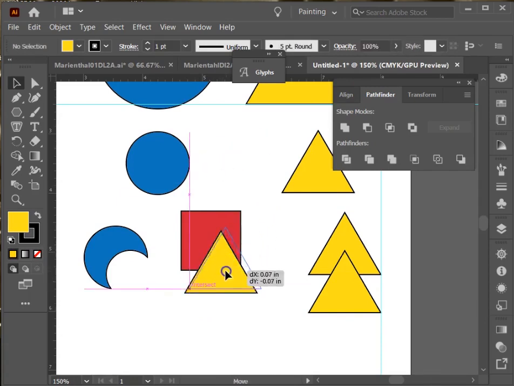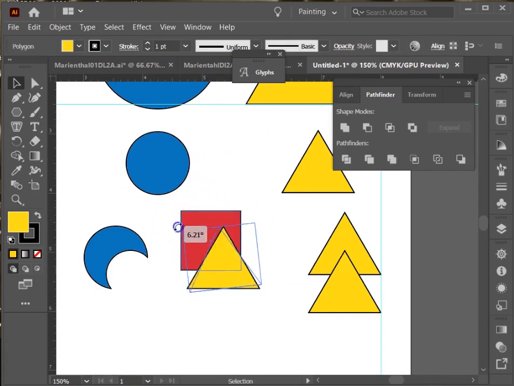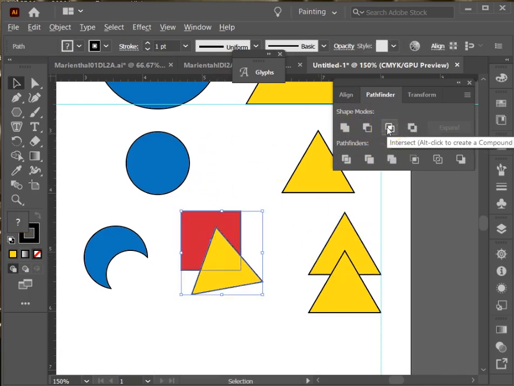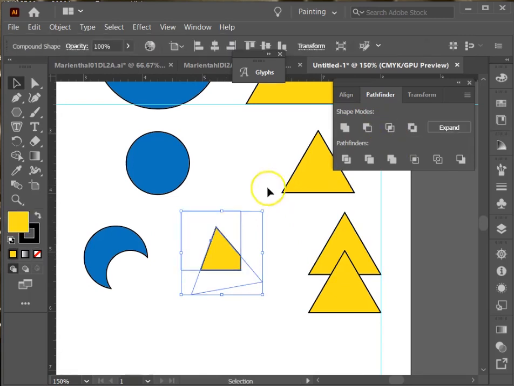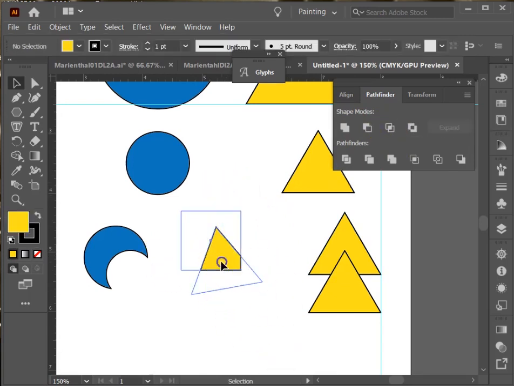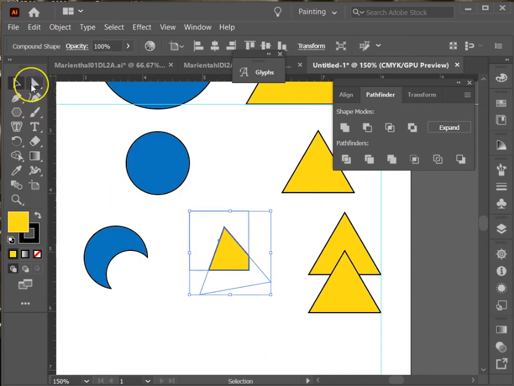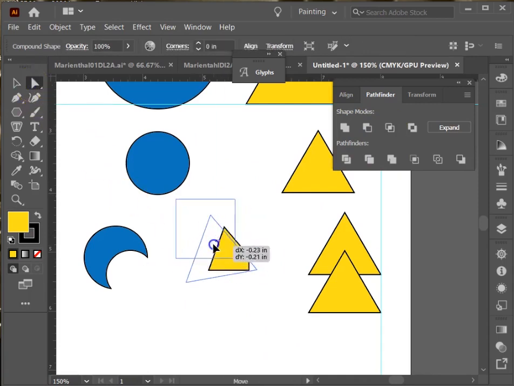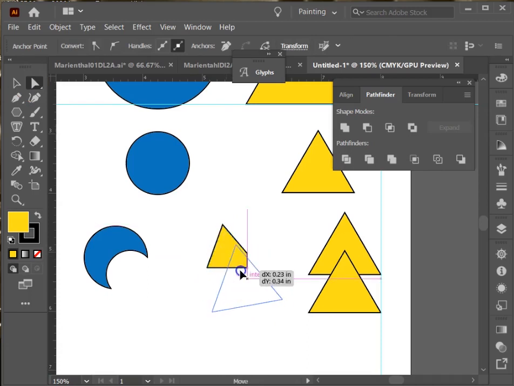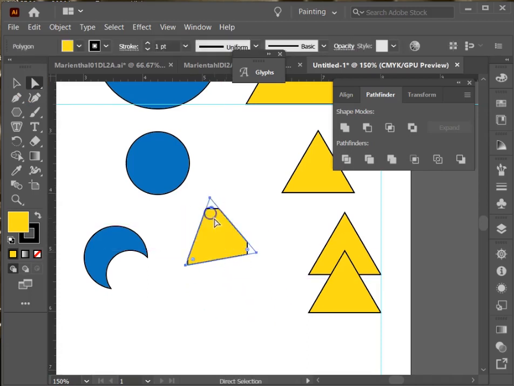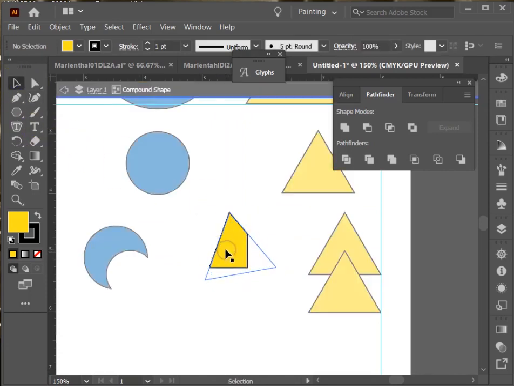Let's say there. Let's say I rotate that slightly. And then hold the Alt or Option key and click on intersect. And this is what we see, but if we don't like that, we could take the direct select tool and move this one around. Or we can use the main selection tool, double click, and go into isolation mode and find that square.